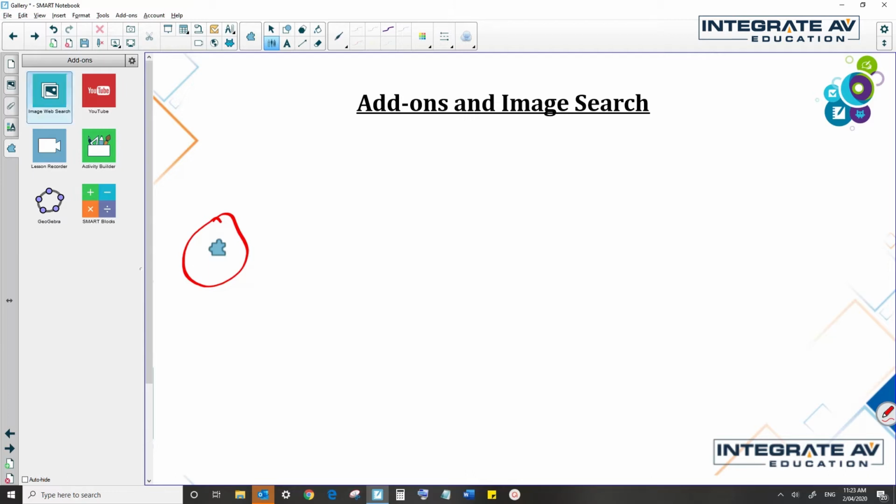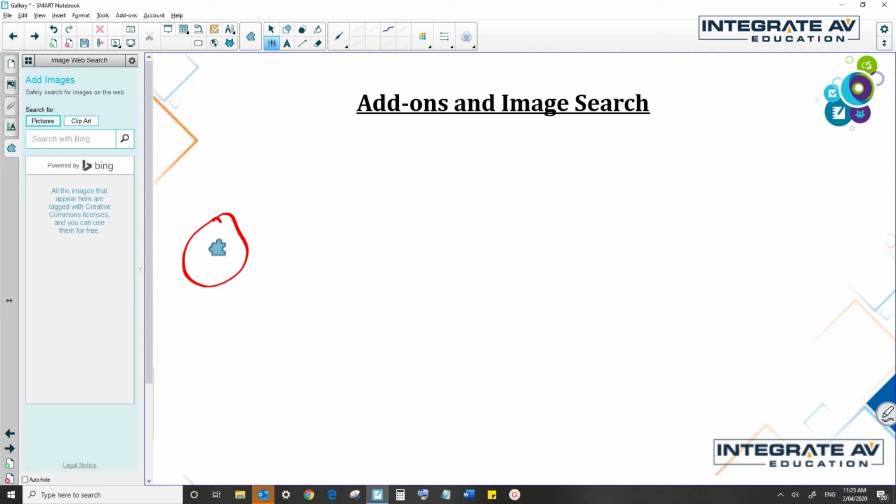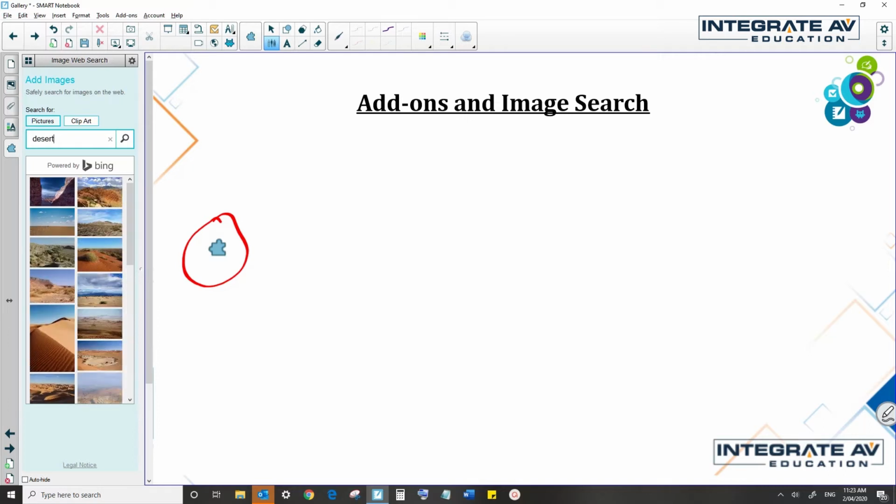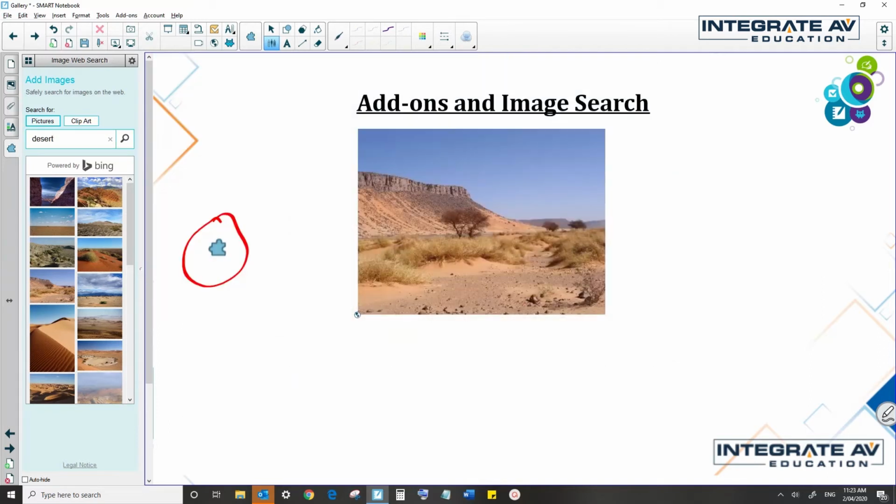The first is the image web search, and this is how I can import images not from the gallery, but actually from the internet. The images are powered by Bing in the search, and the great thing is these are all Creative Commons, and so we can use them without any fear of any legal issues whatsoever. So now if I search, I can find a picture of a desert. All I have to do now, of course, is drag it across.